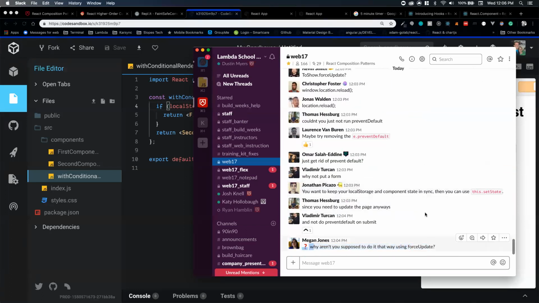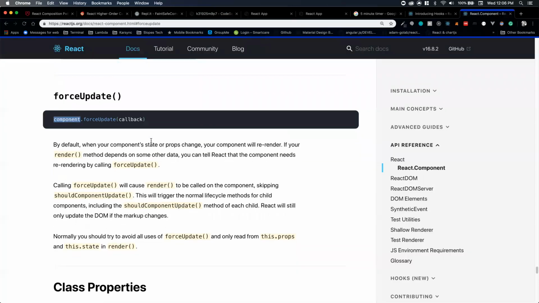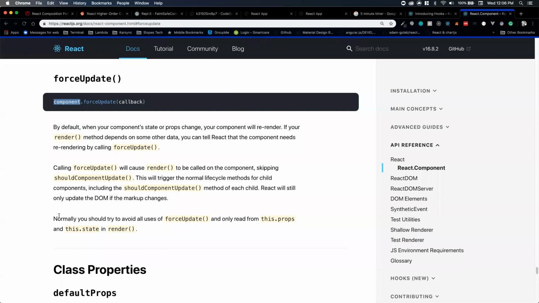Why aren't you supposed to do it that way using forceUpdate? Let's see if we talk about it. Normally, you should try to avoid all uses of forceUpdate and only read from this.props and this.state. So, according to the docs, try to avoid all uses of forceUpdate. Basically, React is really good at knowing when it's supposed to re-render. And if you need to run forceUpdate, you're doing something wrong.